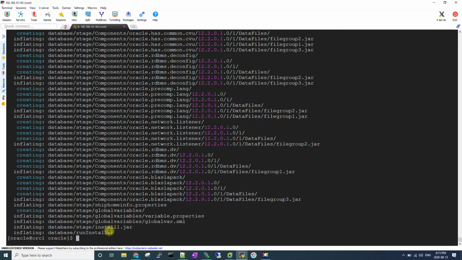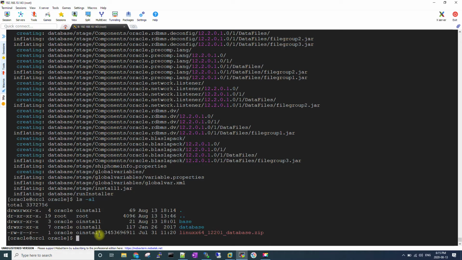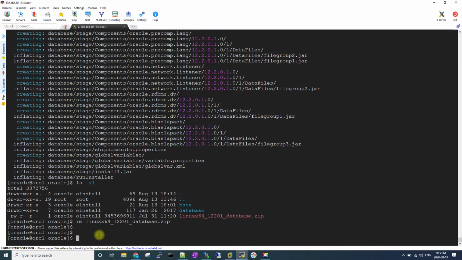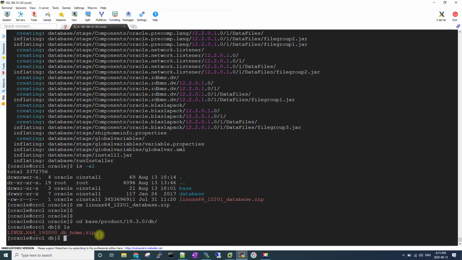Otherwise you will have a big problem, and then you have to delete everything and redo it, and I don't want you to do that again. So that's the procedure we follow. You see the database folder has been set up here. We will remove the Linux file, we don't need it now. Let's go to the 19C folder and extract that: cd base product 19 database, ls, unzip the file.